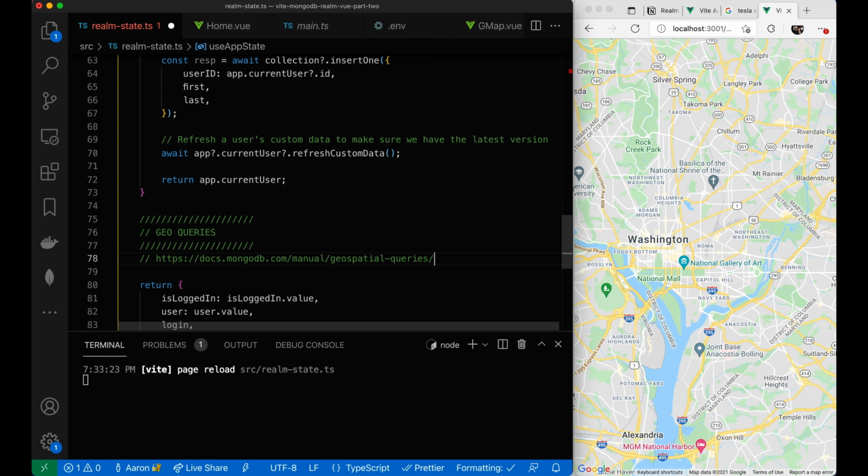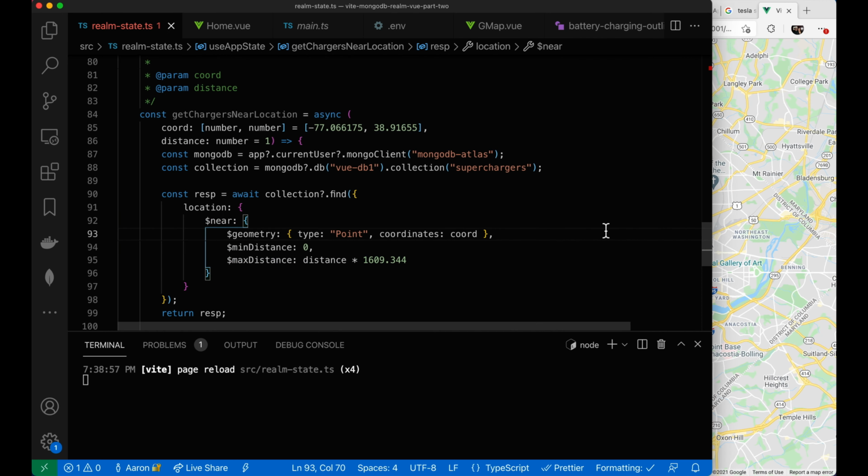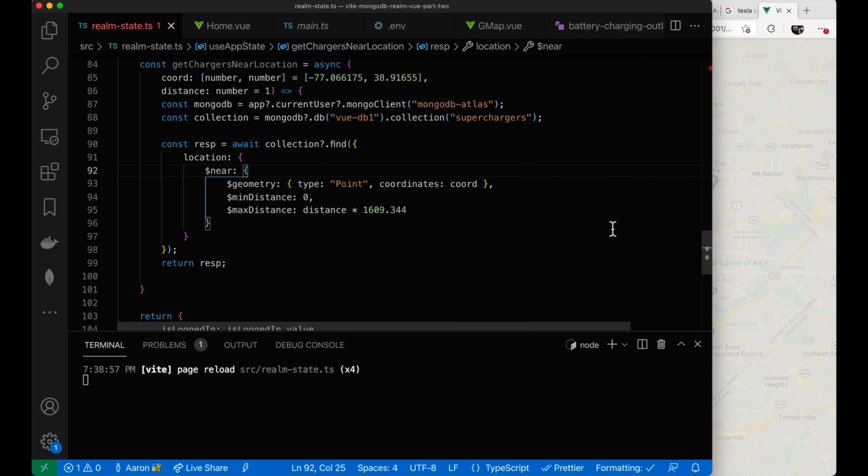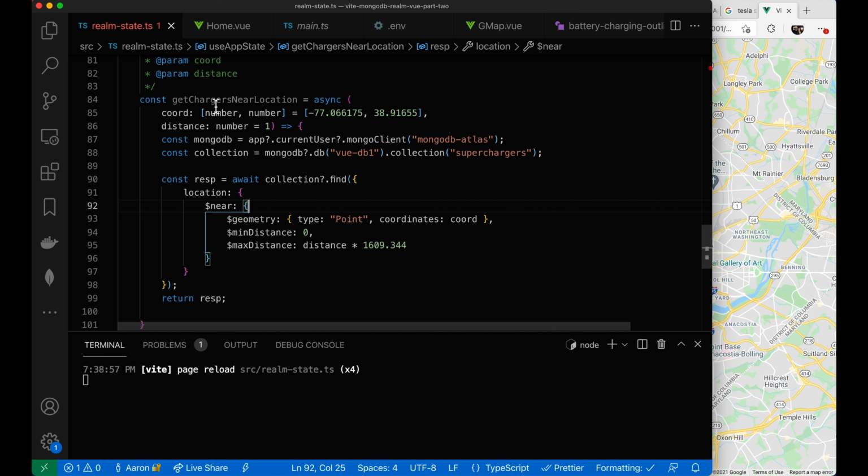Put a little comment here. As we got our code, now let's drop in the query and we'll step through it. Okay, so here's our function that we've added called getChargesNearLocation. It's an asynchronous function. We're passing in the coordinates because that's the location I want to search near.